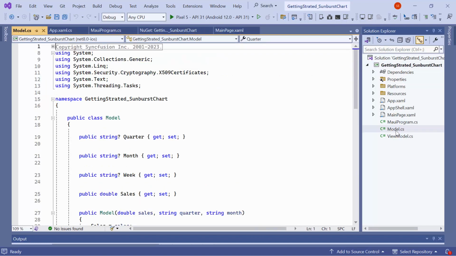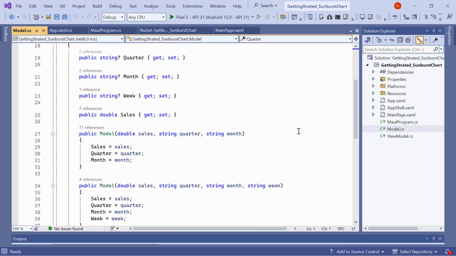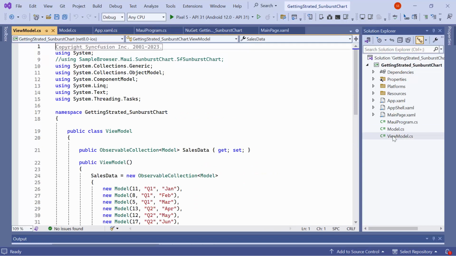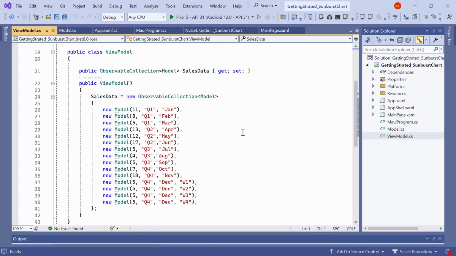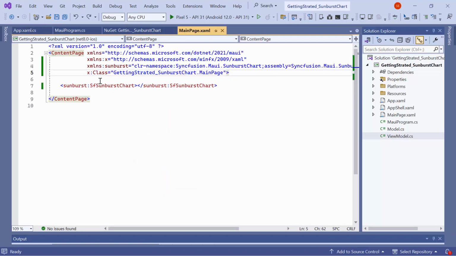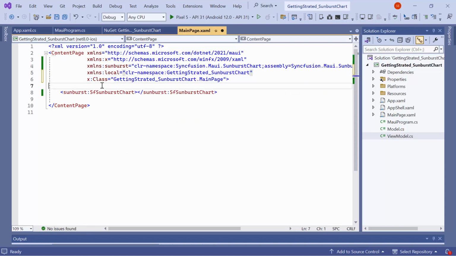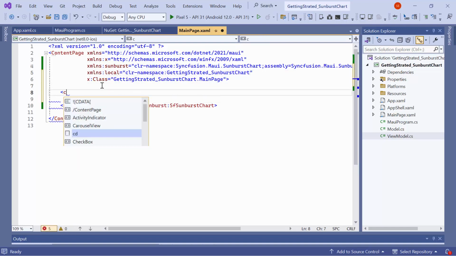The model class includes quarter, month, week, and sales properties, and has two constructors to create an instance based on the available data. In the view model class, we have the company sales data organized by week, month, and quarter. Then, on the MainPage.xaml, I import the namespace where the view model is located. After that, I bind the view model to the content page.